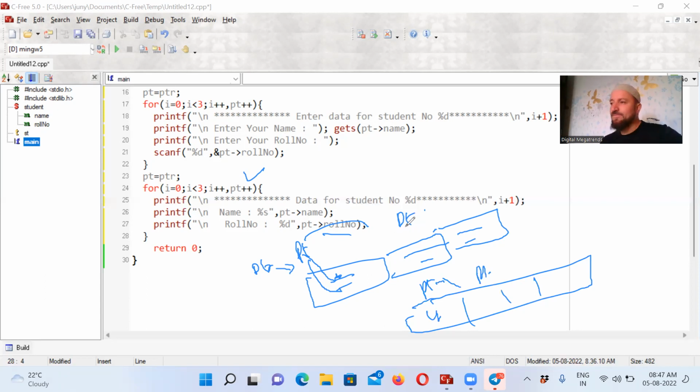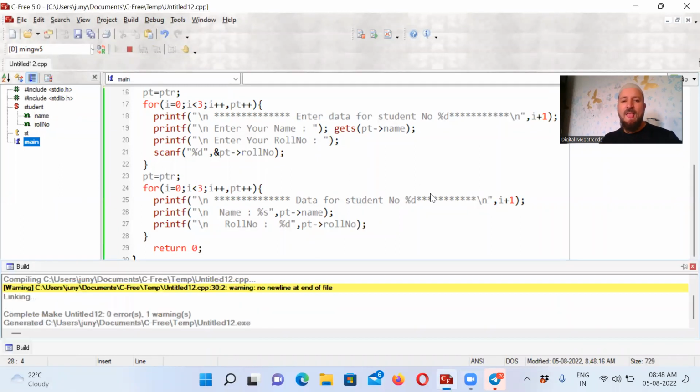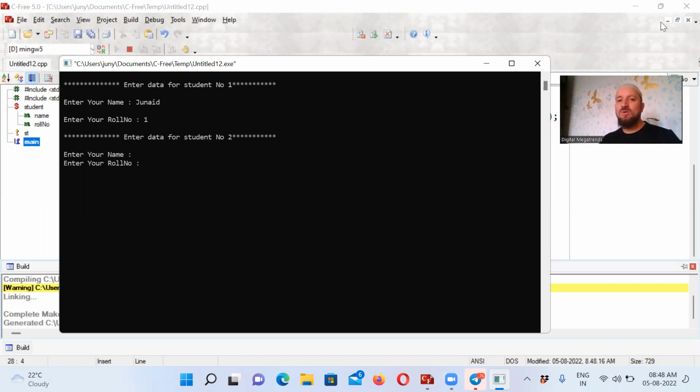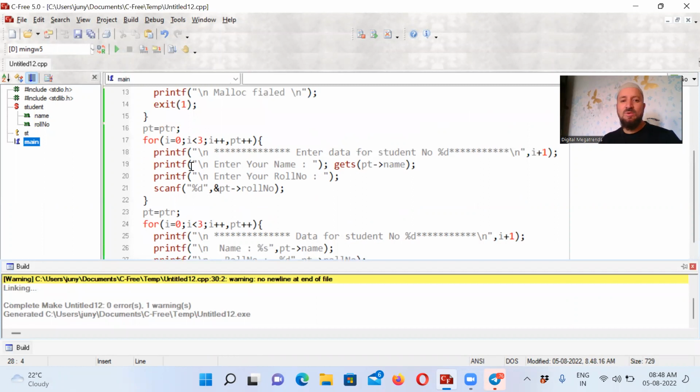So now when pt++ happens it will go here, and pt arrow name this time will give this block's name and this block's roll number, pt++, okay, and the loop finishes, it comes out of the loop. I think it has no error. Now enter your name, say I'm saying Junaid, roll number 1, enter data for student number 2. It messed up here, the name and roll number got skipped, because whenever we work with characters, we should flush the keyboard before doing this thing again, before going for gets.